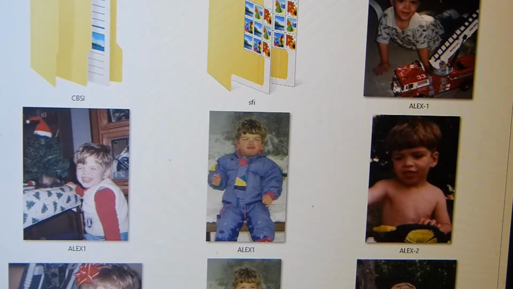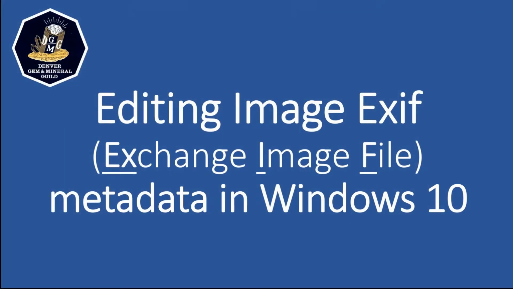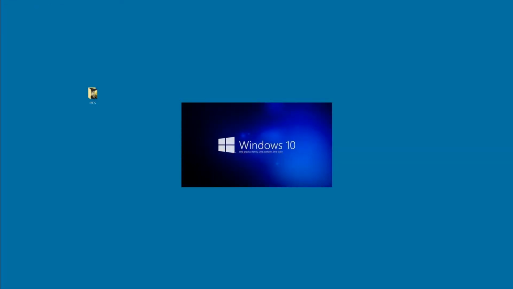But in the new age of digital photography, how do you write notes on the back of a digital image? Actually, writing notes on digital pictures is easier than ever, and the tools to do it are built right into your Windows 10 operating system.